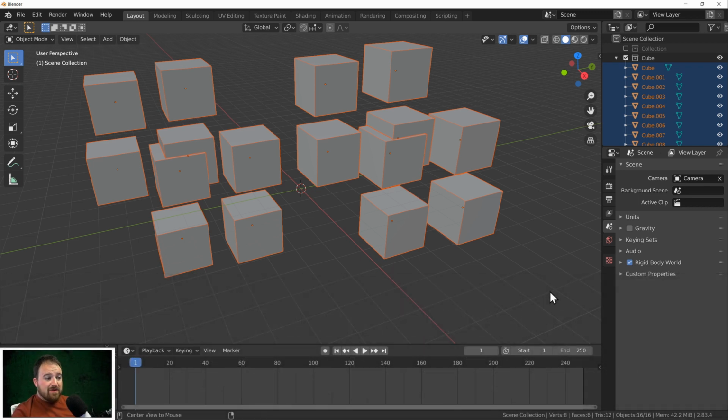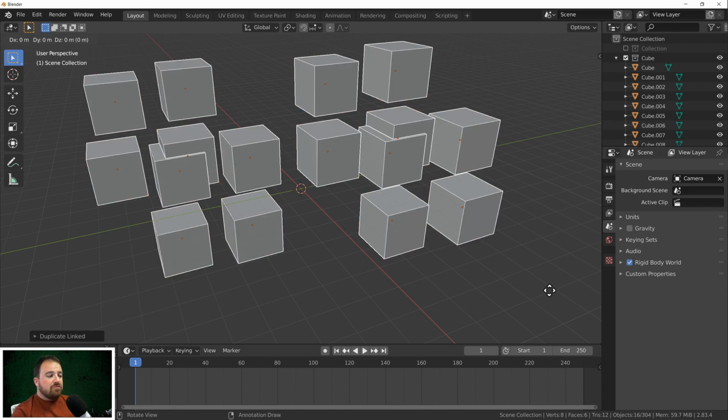So with those selected, I can just go Shift D, escape. And if I lean over my keyboard and do that a few times, you can see at the bottom here, the numbers are adding up and up and up. You can see I'm already at 304.